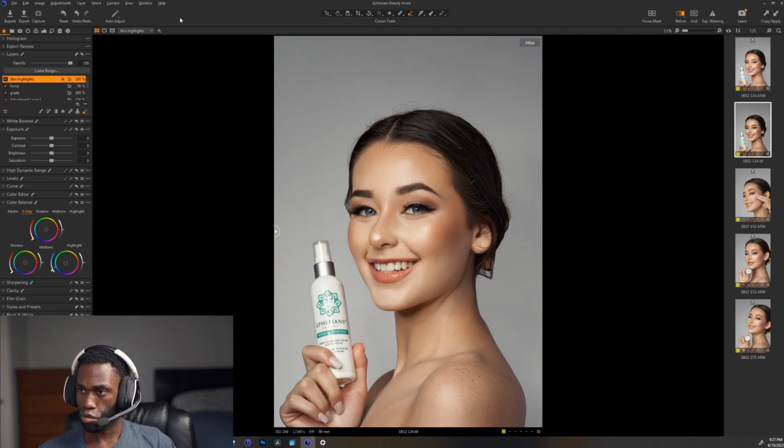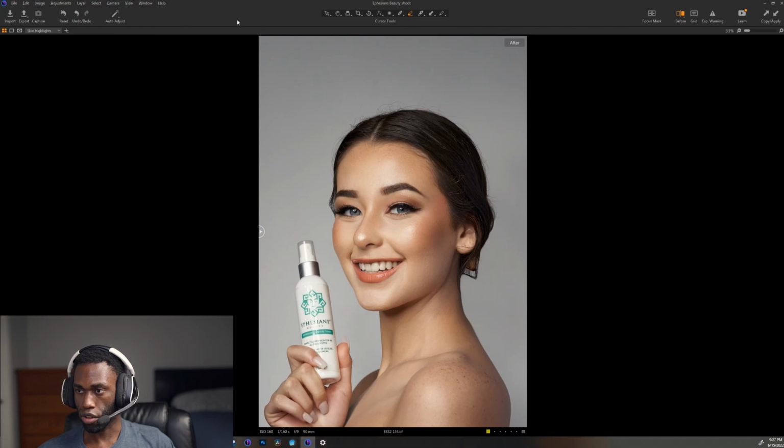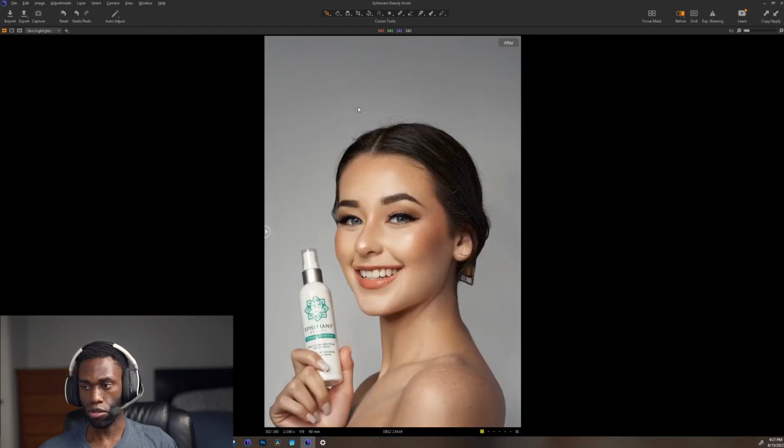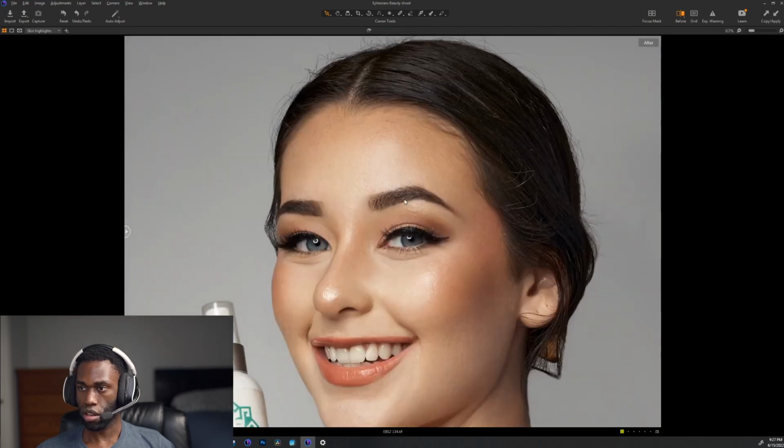So yeah, this is pretty much what a final image would look like. Nothing too crazy. I don't do beauty a whole lot, so it's something I'm still trying to practice and get better at. But this is what I would probably deliver to the client for his or her needs.